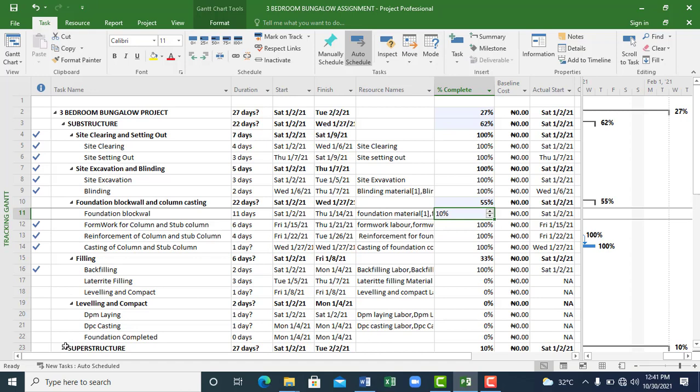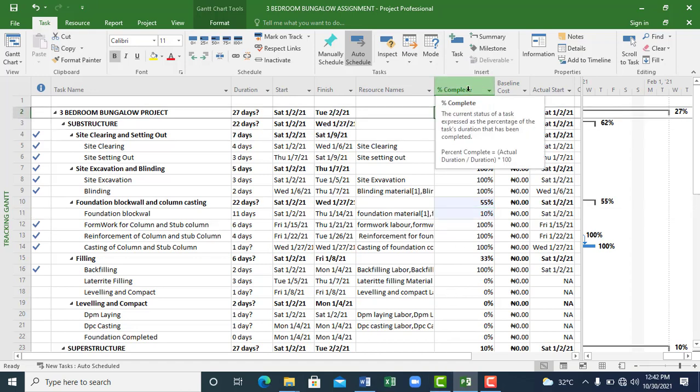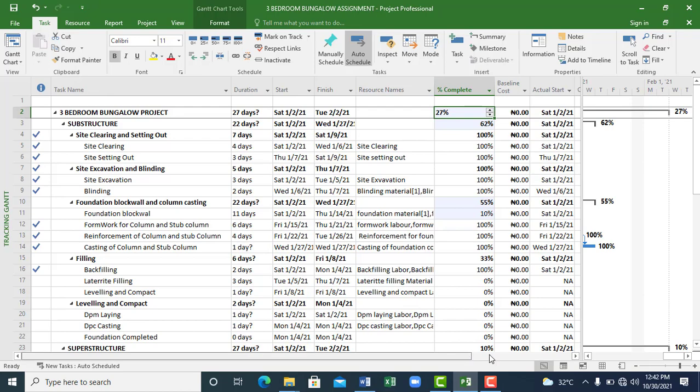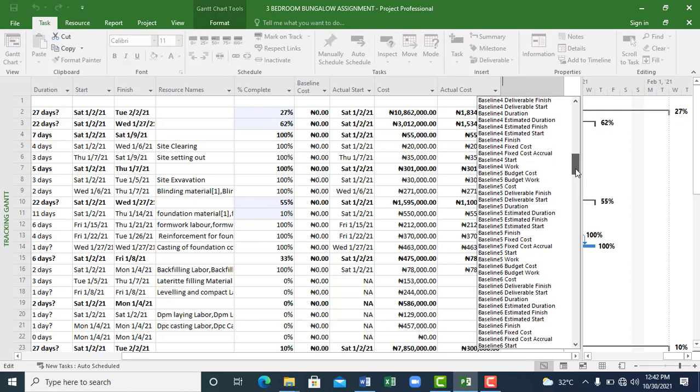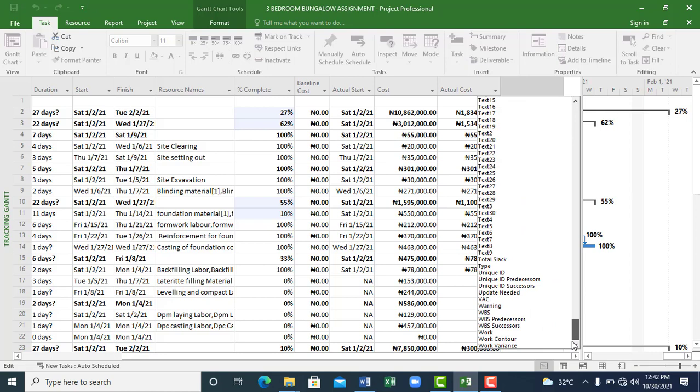All right. So you can use these icons to update the progress of your work. If you open your system and this column is not displayed, all you need to do is go to the last column there. You will see add a new column. You click it. So we have so many columns that you can add. We're going to be looking at some of them. Definitely you will not need all of them, but some of them that are relevant.